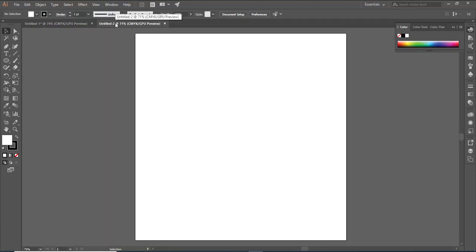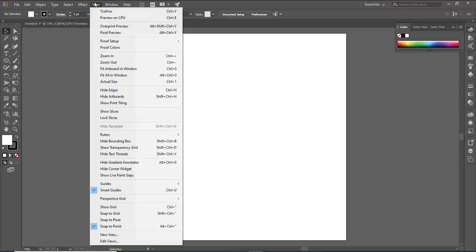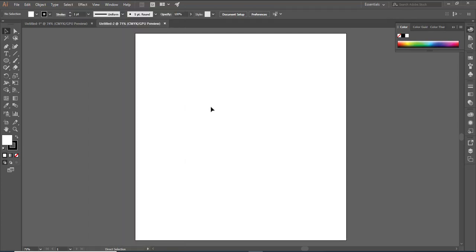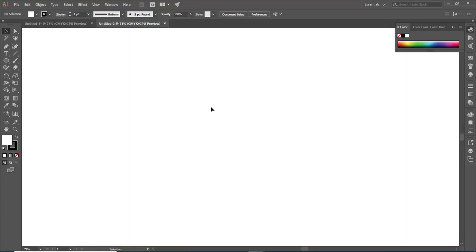Okay, now I have a new artboard for this design. The first thing, to have a larger space for your design, is to hide this artboard. Let me show you how to hide the artboard. Come to View, where we have Hide Artboard. You can press Shift Control H to hide it.